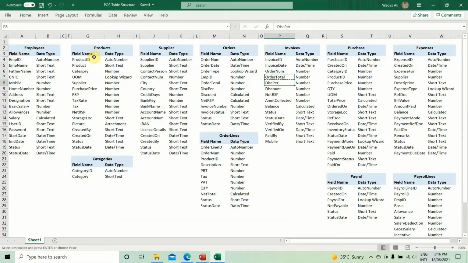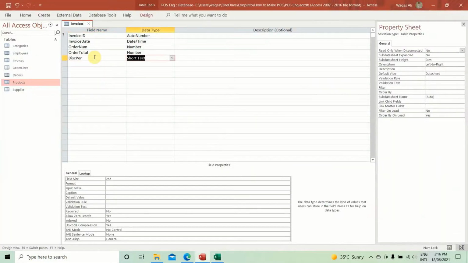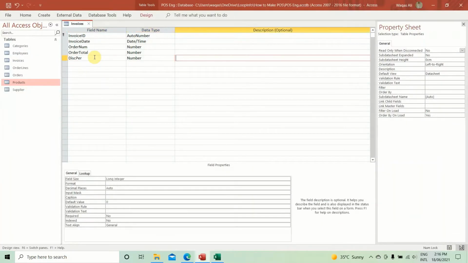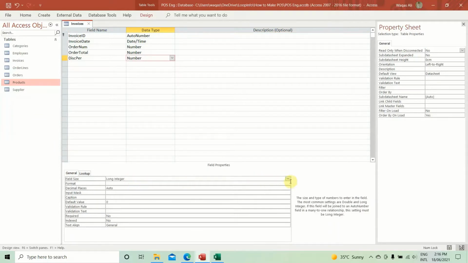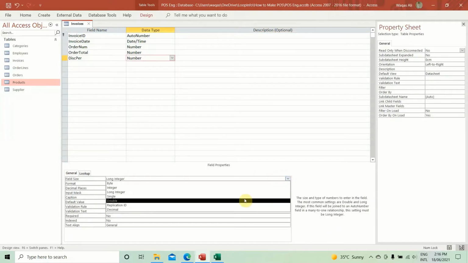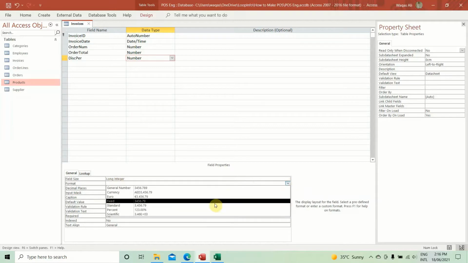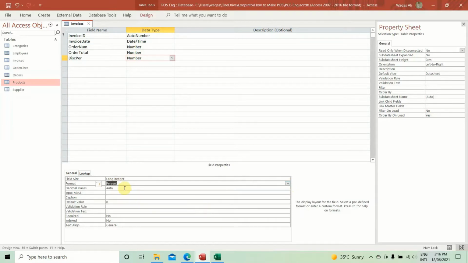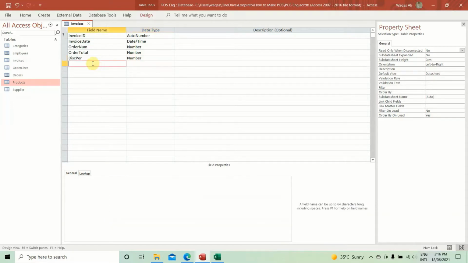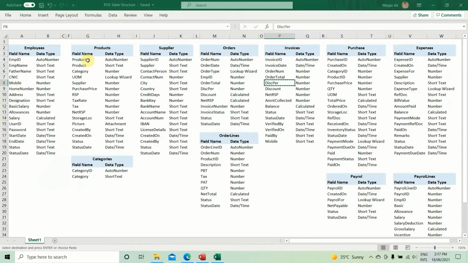Discount percentage, that's the next field. It will also be in number data type, but this time we are going to choose the format as percent, and we would like to keep 0 decimal places. So let's save that.